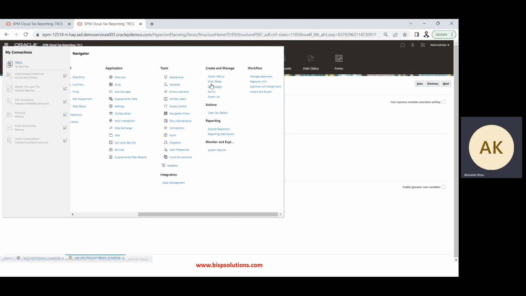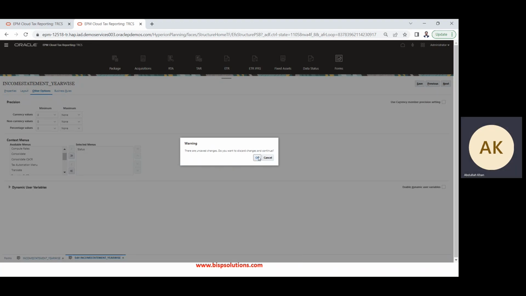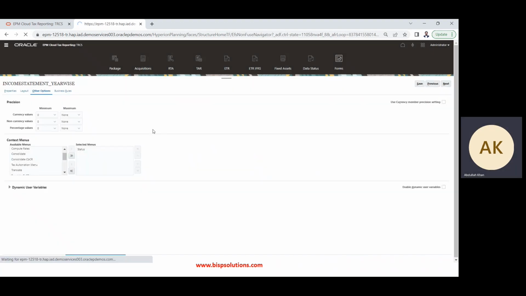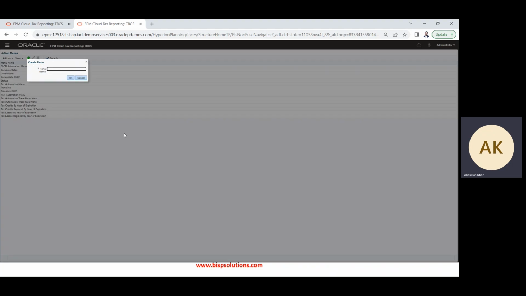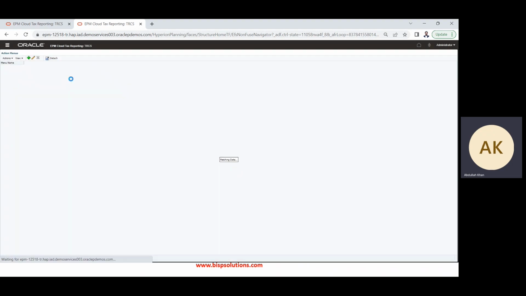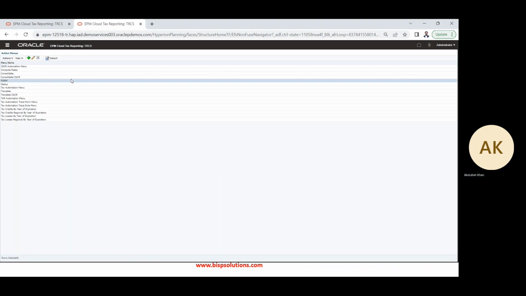So we'll go to create and manage. We'll go to action menus. So there are some unsaved changes. I'll click on OK. I don't want to save them as well. So this is the action menu interface. I'll click on actions, create a new menu. So I can give the name, say form. I'll try to link one form with another form.